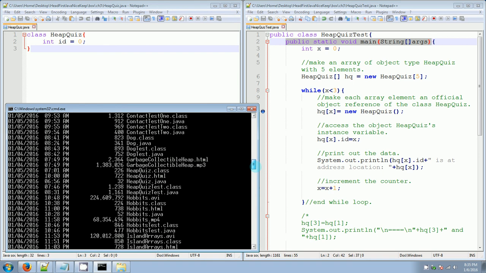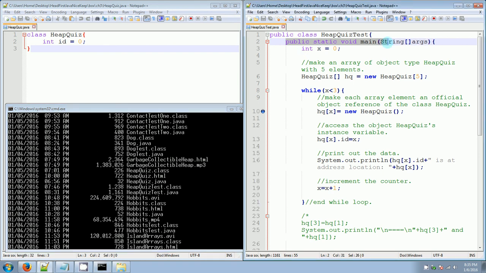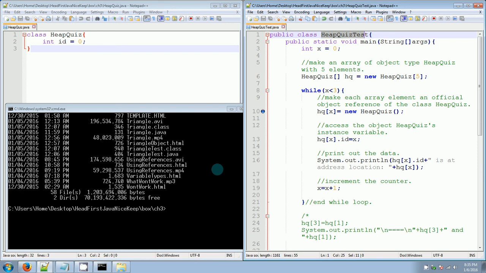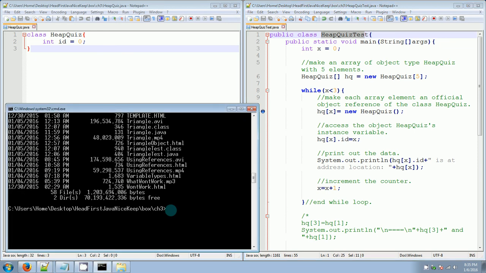And the one I'm interested in is this one right here. This is what I'm going to compile. The name of this file is right here, heapquiztest.java. So all I want to do, now that I'm in the right folder, in the right path, is use the keyword javac to compile my Java file, and then properly spell heapquiztest.